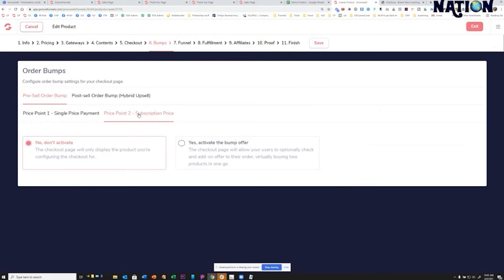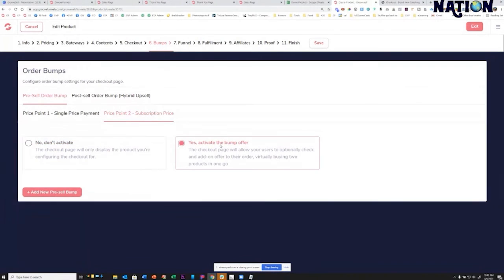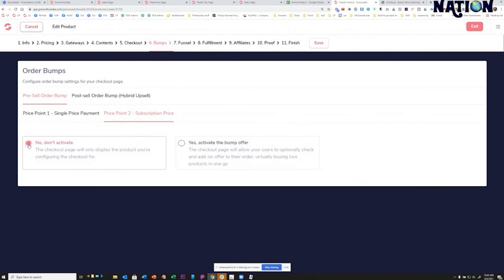And then for the subscription price point, you could also have an order bump or not have an order bump. So it's kind of nice, you have the flexibility to do this on each price point. You can even have separate order bumps for separate price points. I'm not going to worry about anything on the second one. It's the exact same thing. We say yes, activate the order bump. In this case, we're just going to leave it as no. The difference between the pre-sell order bump and the post-sell order bump is when the user actually sees the order bump. We'll go over this in one minute.